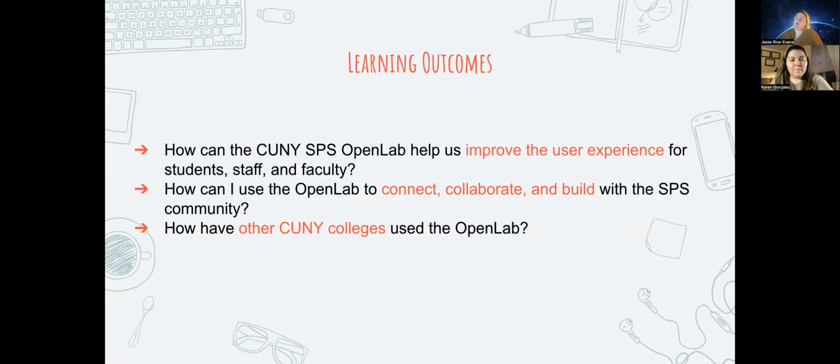I also want us to think about how we can use the Open Lab to connect, collaborate, and build stuff within the SPS community. So maybe somebody you're taking a class with, or you want to work with somebody in a different office.